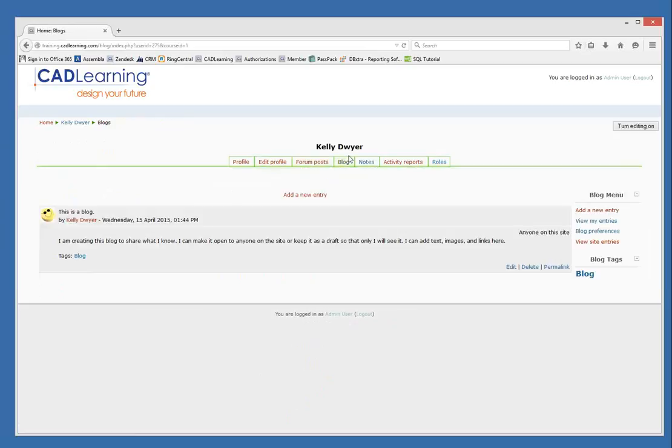Blog. I have very few people who are using this. I put a sample blog in just so I could show you what it looks like. Users have the ability to create little blog entries anytime they want. They can share tips, they can share tricks, they can become searchable to all other users, or they can make them a draft so that only they see it, a place for them to store notes about maybe where they left off or what they want to focus on, things like that.